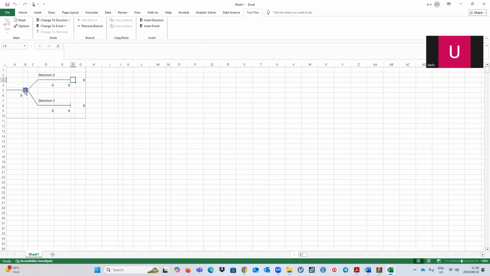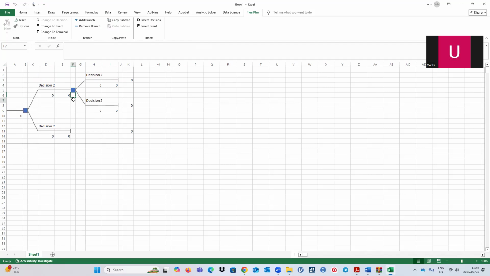You can actually copy this, right? You can copy in this manner, copy sub tree, and then you come to paste. You can paste it in that way. You can even change decisions to events, right? All that is possible through this. I hope this is helpful.